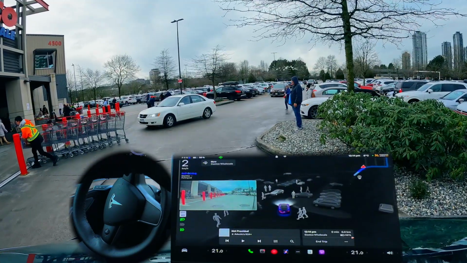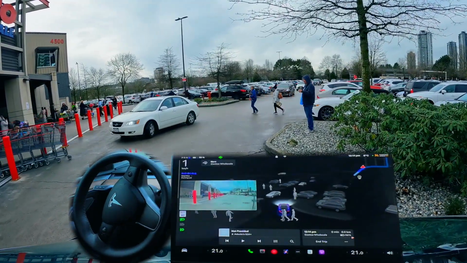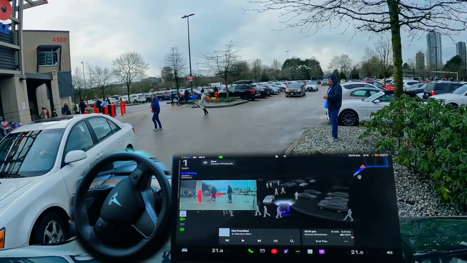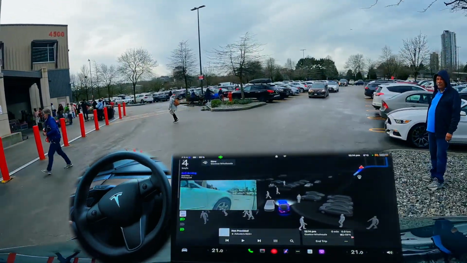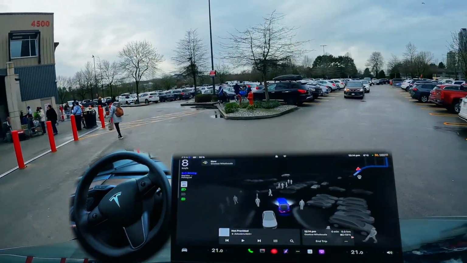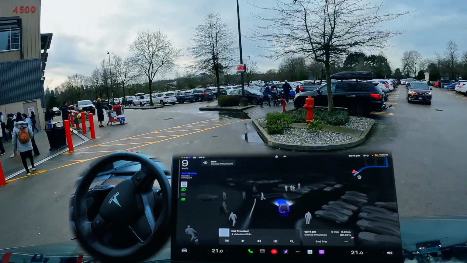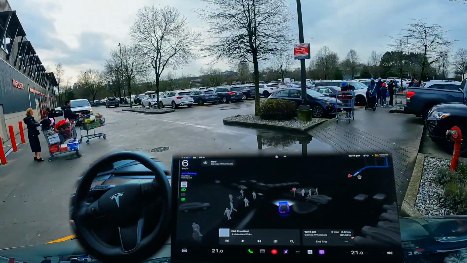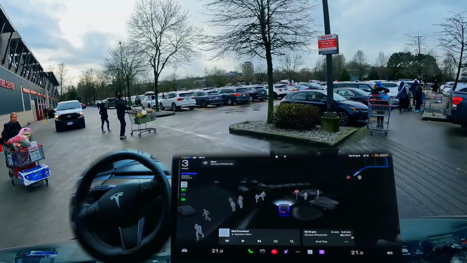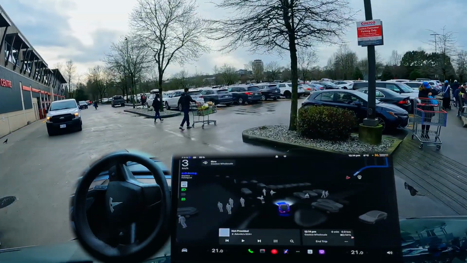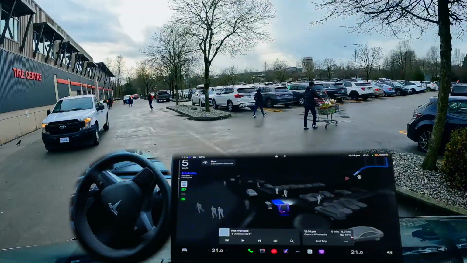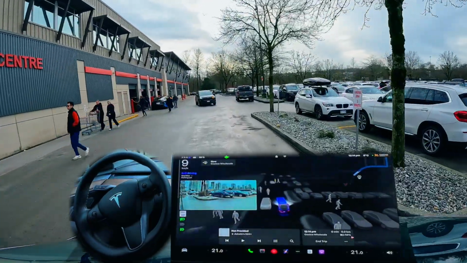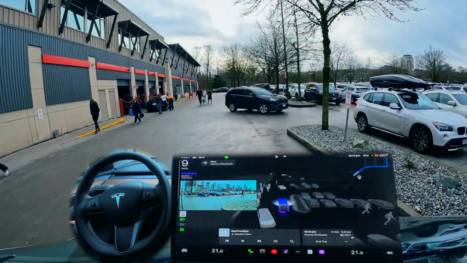I just started a timer. Let's see how long it takes to get us a parking spot. I do think that the way we're coming from is where we have the likelihood to find a good spot soon enough. But the FSD has decided to come here. So let's see if it would find a spot here.